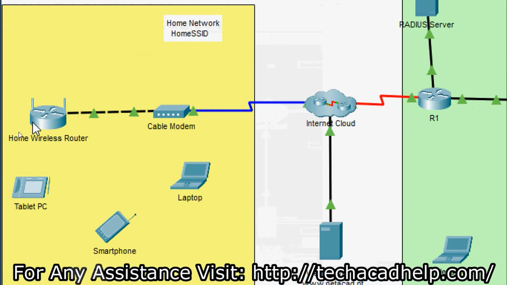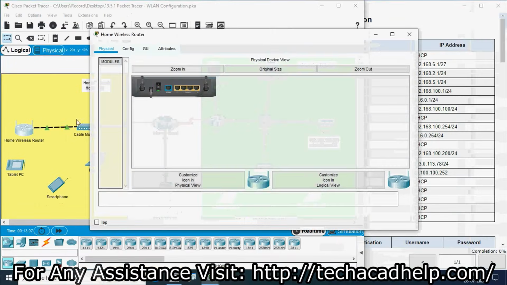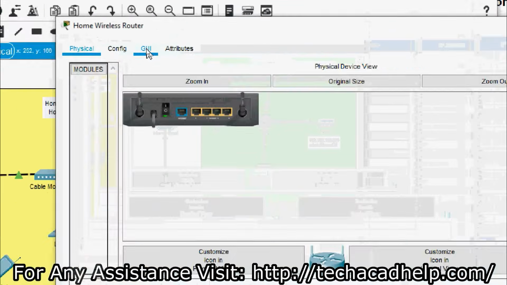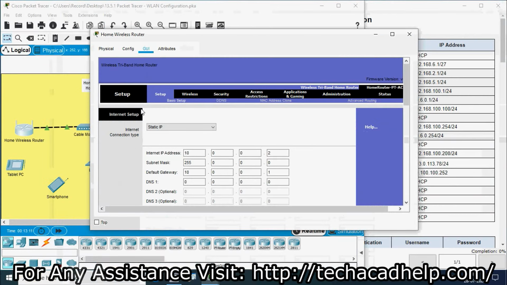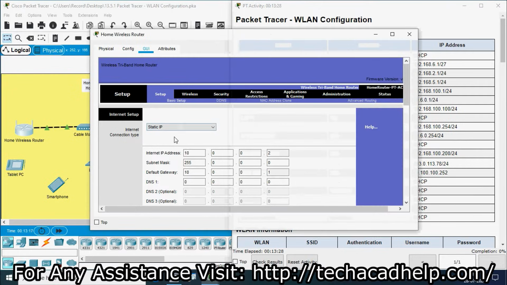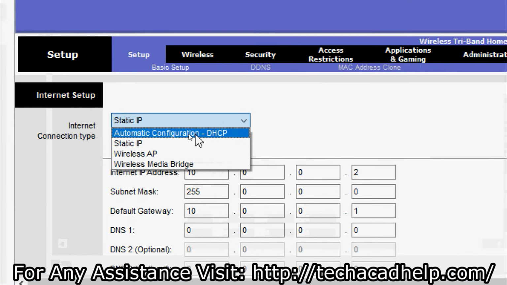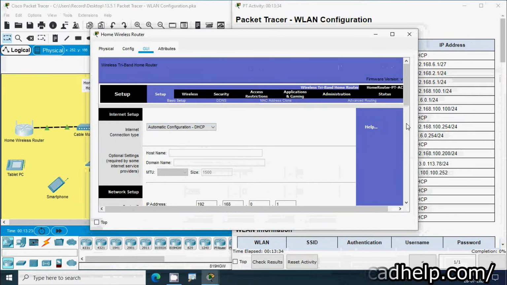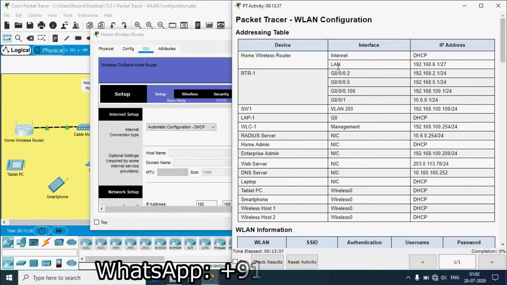We will go to our home wireless router. Here we can see that. Just click on it. Then we will go to the GUI, and here we can see internet setup. So as they specified, internet should be DHCP. So here in this drop down list we can see the DHCP option, automatic configuration DHCP. Click on that. Then we have to set this interface LAN address.